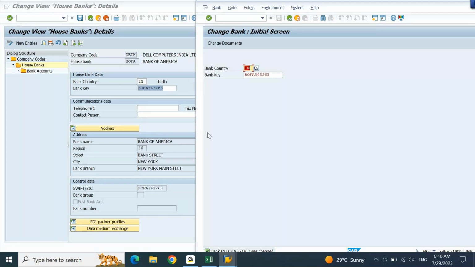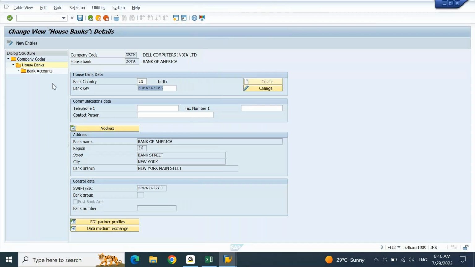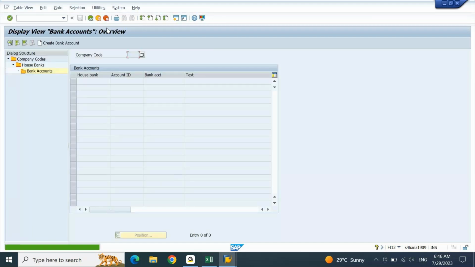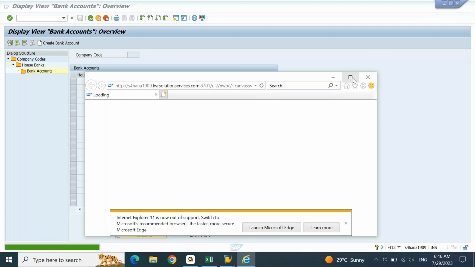This is not related to account ID. This is only related to house bank, because your address is updated in the house bank, not in the account ID. If I open my account ID here and click on create, it will take me to the Fiori application.